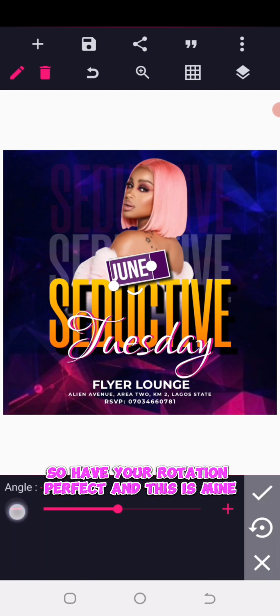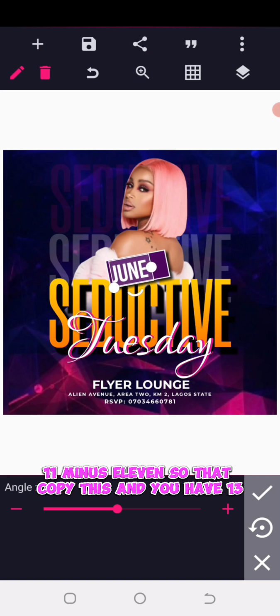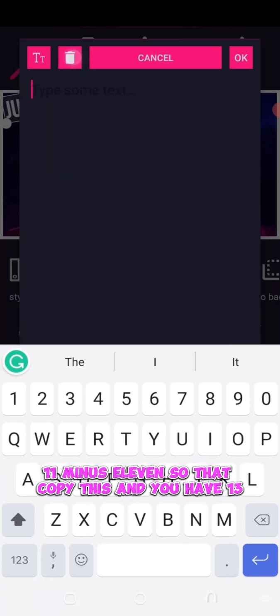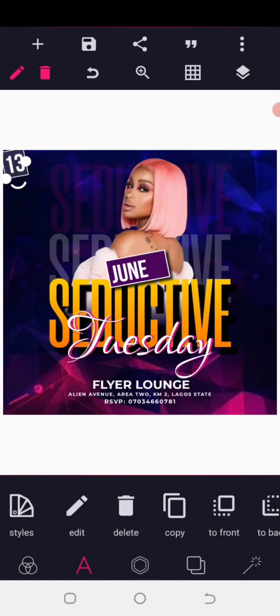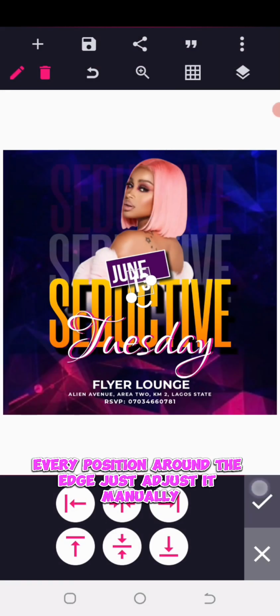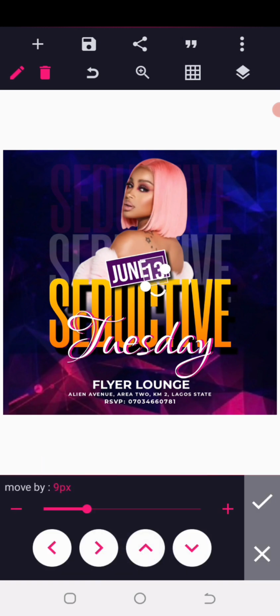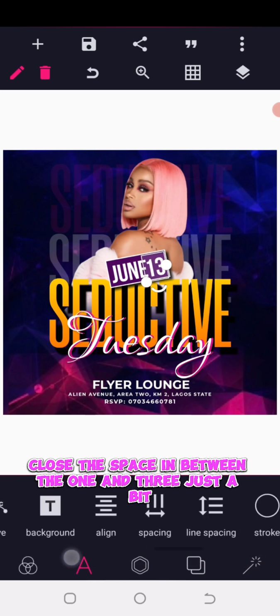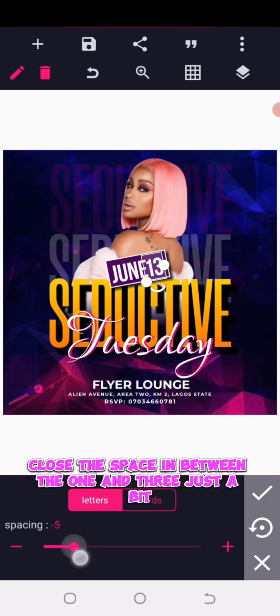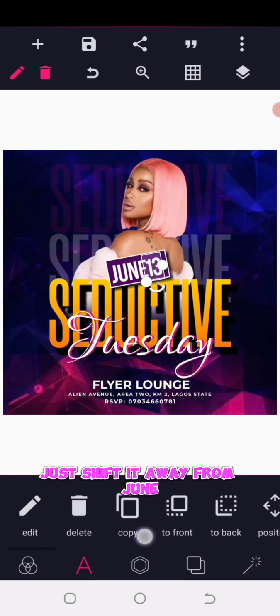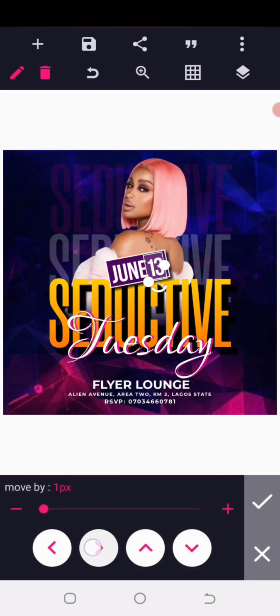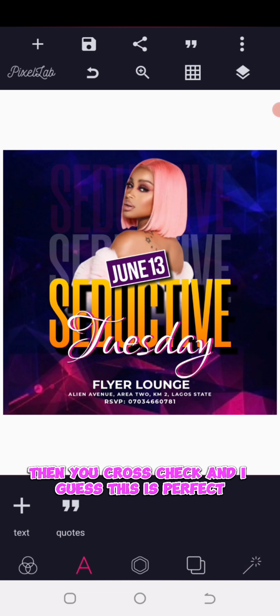So have your rotation, perfect, and this is minus 11. So copy this and you have 13. Have your position around this, just adjust it manually. Close the space in between the 1 and 3 just a bit. Just shift it away from June. Let it have a breathing space, but not much. Then you cross check, and I guess this is perfect.